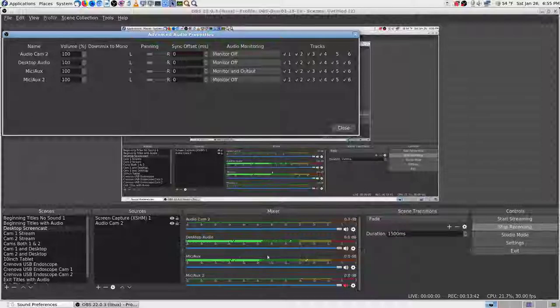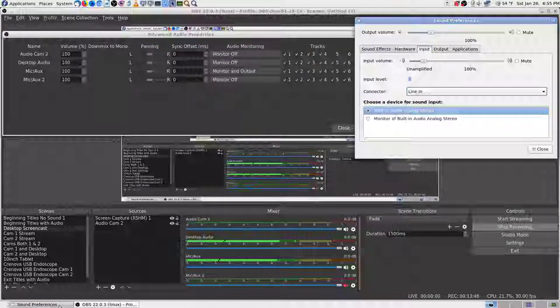Oh, now it's going to the desktop audio, too. I didn't notice it did that. Check one, two. I can't hear it, I can see the signal. Yeah, so it's not getting recorded.